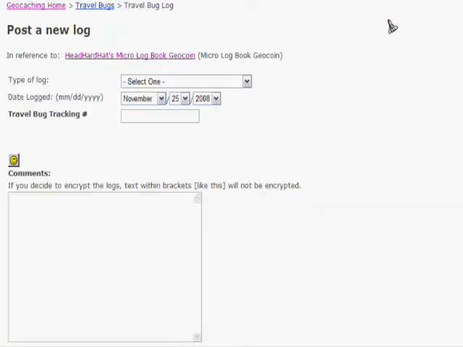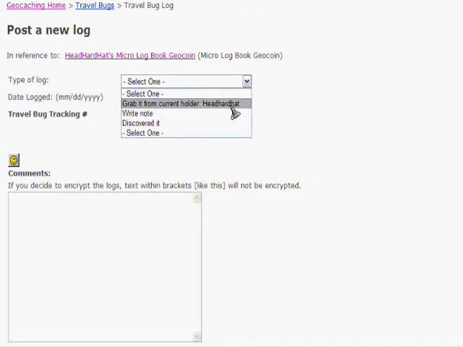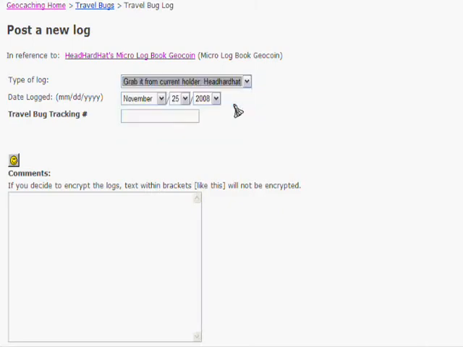Up in the upper right, you have add a log entry. This is very important because that opens up your personal experience with that travel bug or geocoin. You can have the type of log that you want with that, which means you can either discover it, which means that you found it but you didn't take it with you. You can write a note about it, just giving your personal opinion and ideas about it, or you can grab it from the particular box that it came from or geocache that it came from.